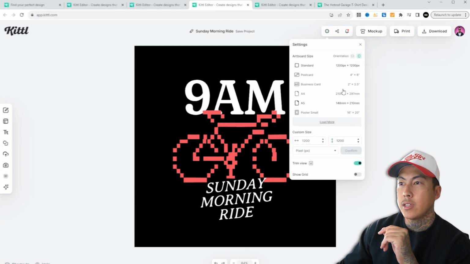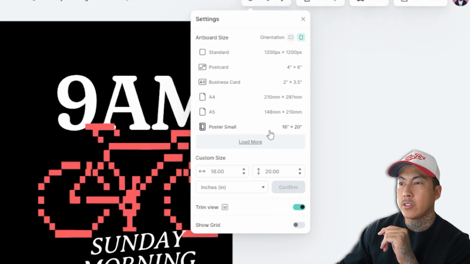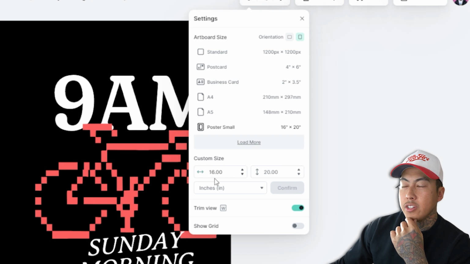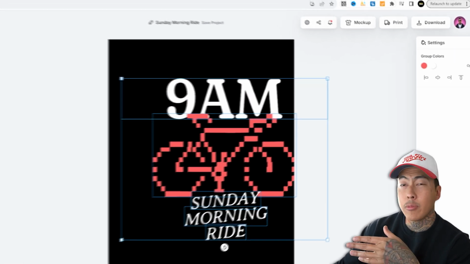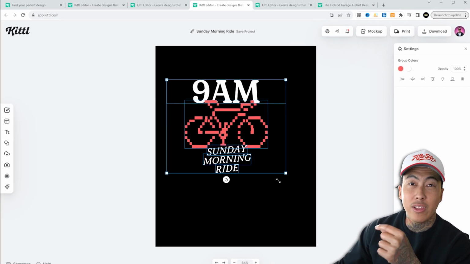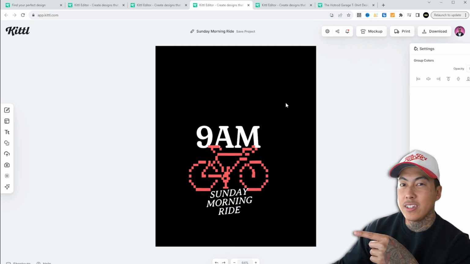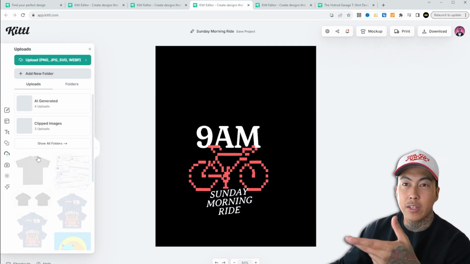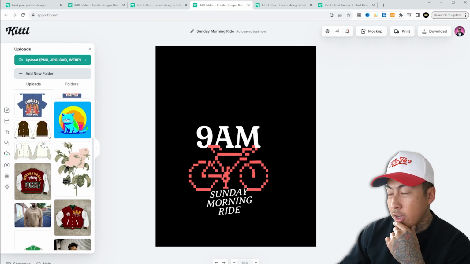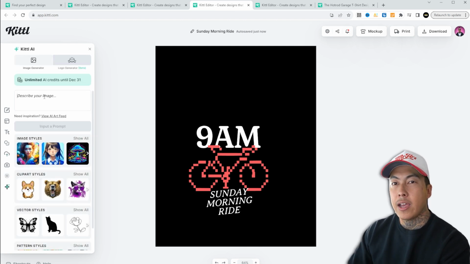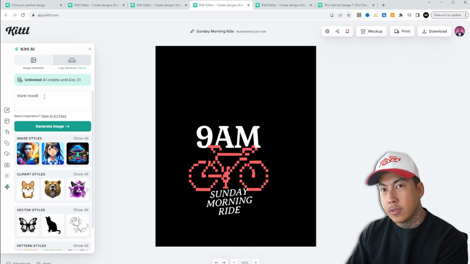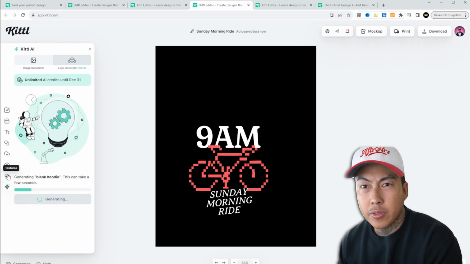All right, so once again, gonna make this, oh look, that poster small is pretty much almost similar to t-shirt dimensions. So in this case, I'm copying a hoodie. So at the end of this video, I really need to know if you think I copied this or not. All right, so what I'm going to do for the sake of making this look easier, let me see if I can use the AI to do a blank hoodie. I know there are mock-ups on here.